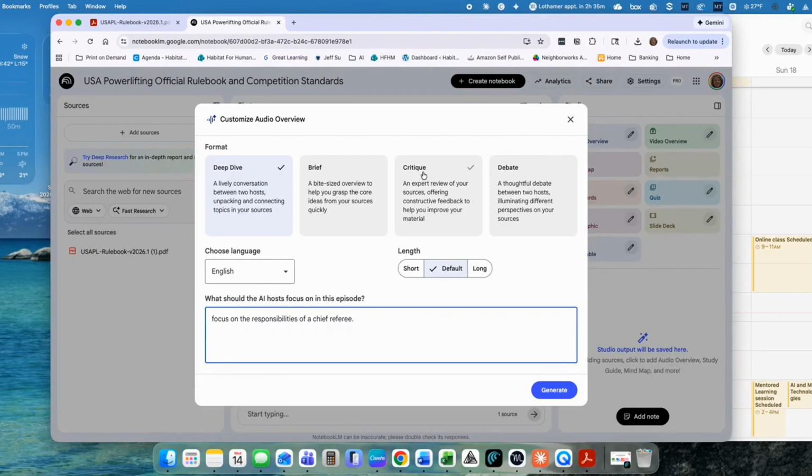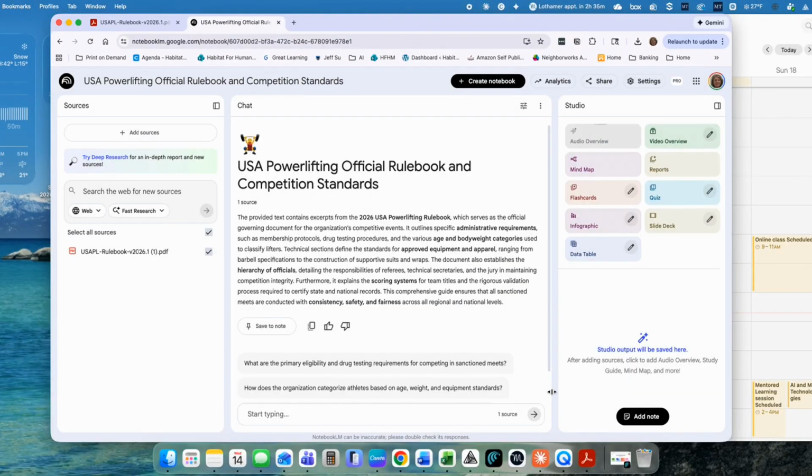You can tell it to do a deep dive, a brief, a critique. Those are the different types of audio overview that it would give you. But I just left it on deep dive, and then I hit generate, and then it'll put it over there. And so it'll take a minute or two. So while that's doing that, I want to go over to my notebook that I did and show you where you'll see that.